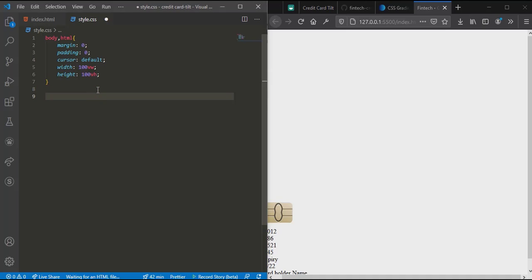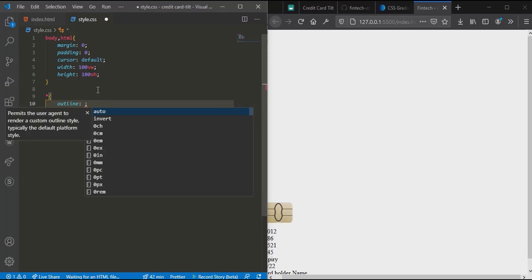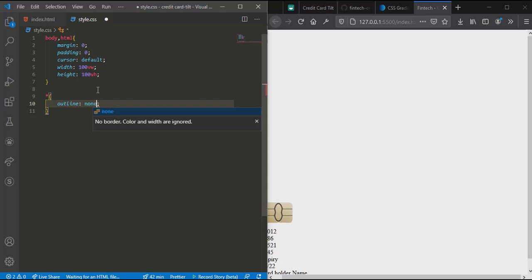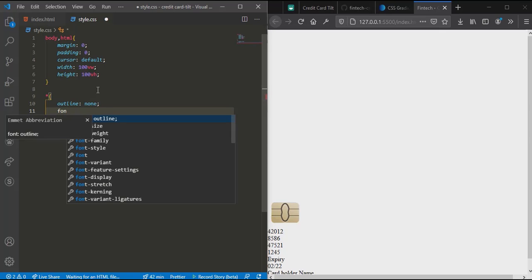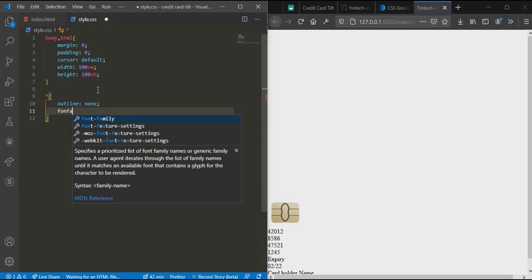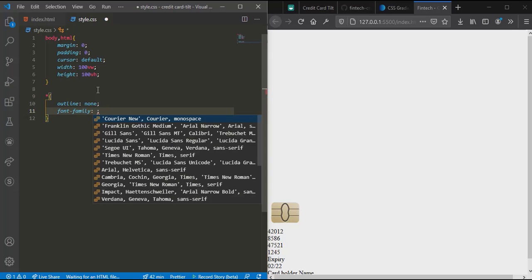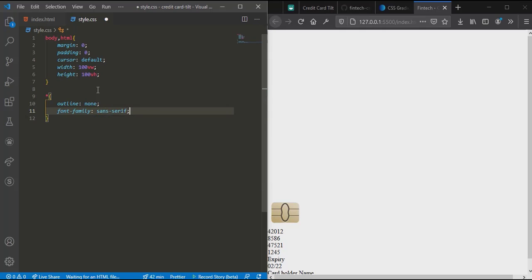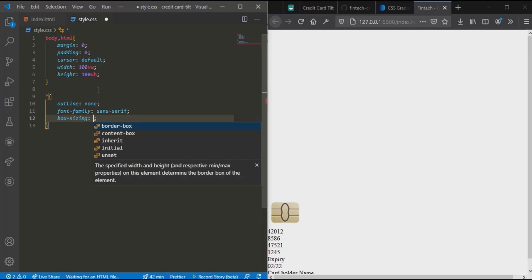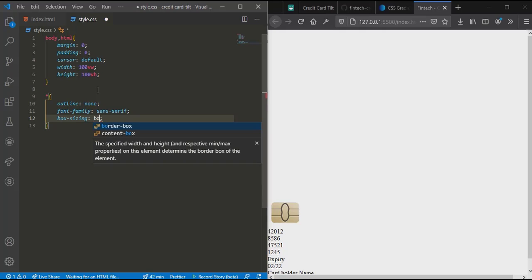And also I'll go ahead and then set the outline to none. This basically prevents the browser from auto highlighting the element that is selected. You can ignore this particular line as well, but I just put it in there, and it's more vivid on mobile devices than PCs. And I'll set the font family to sans serif, and then the box sizing of everything to border box.